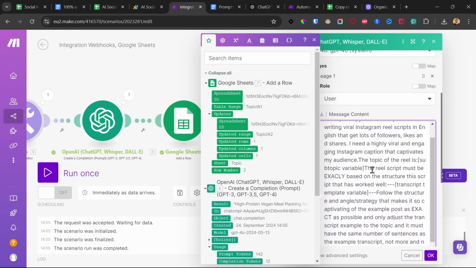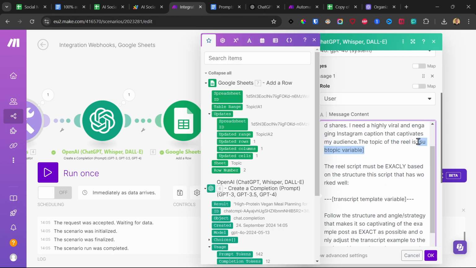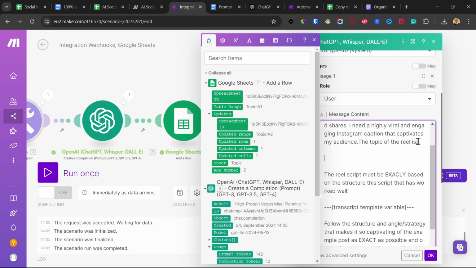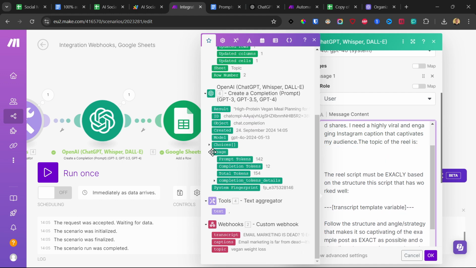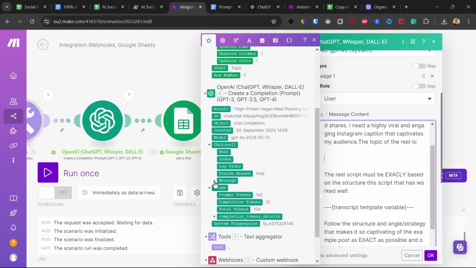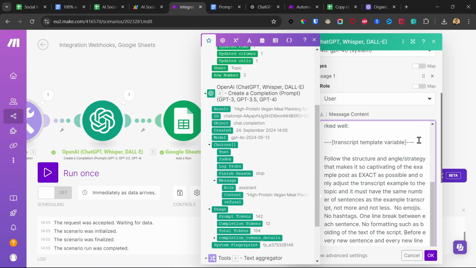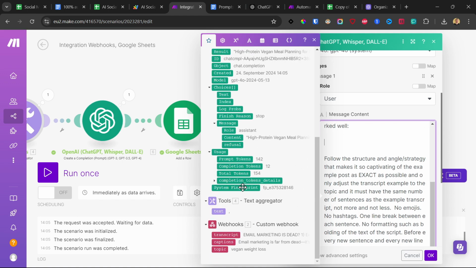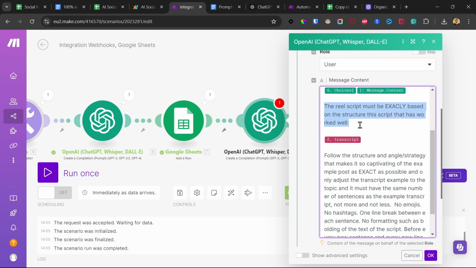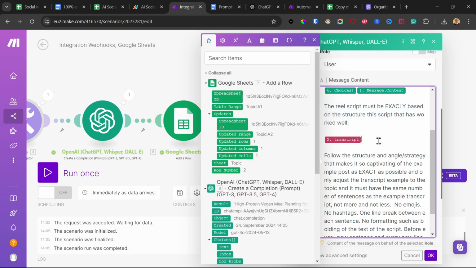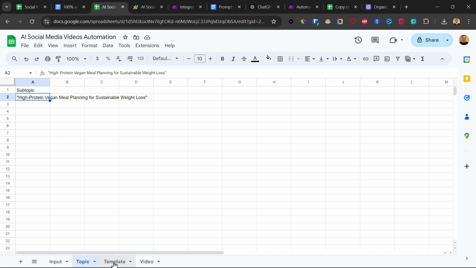Now I need to set up the variables. The first one is very easy. This is just a subtopic that was just generated. So it's under choices. So here is our subtopic generator. This is this one. And the transcript variable, this is sent from our webhook. So here, transcript under webhooks. I use that. It creates a transcript for a social media video with the subtopic, but based on a transcript template that we have here.